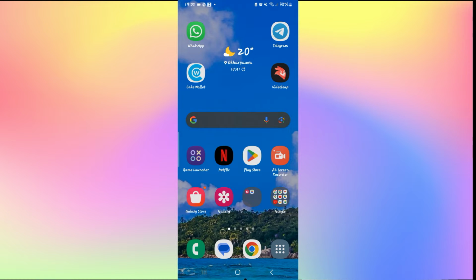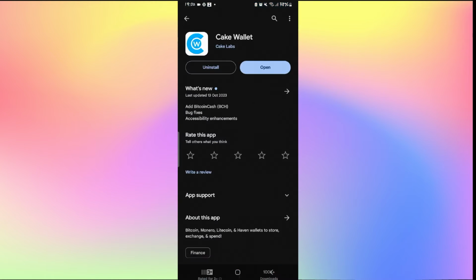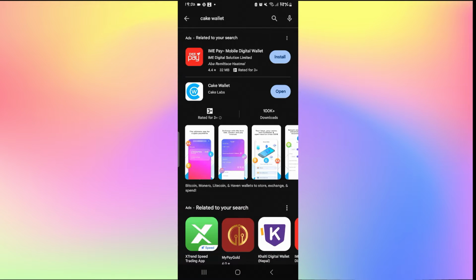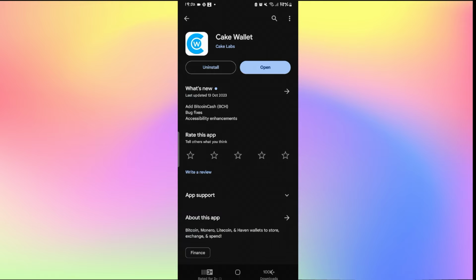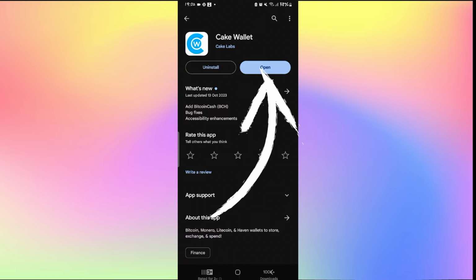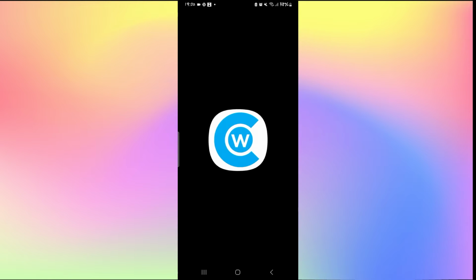First of all, in order to install the Cake Wallet, simply open up the Play Store or the iOS App Store depending on your device and tap on the search box and search for Cake Wallet. Once you find the application, tap on the install button, and once the process is completed and you see the open button, tap on it to open it up.